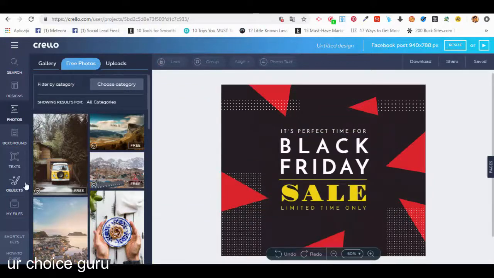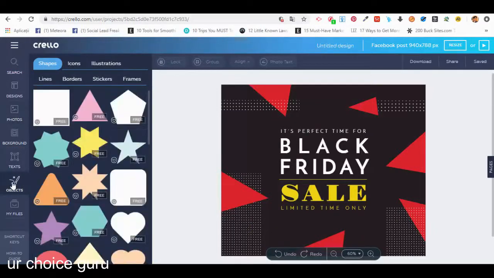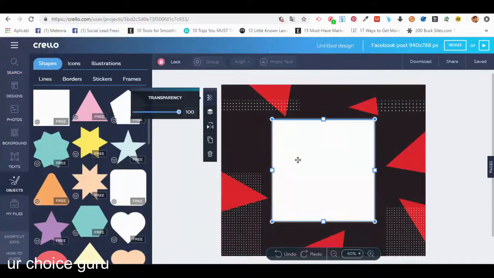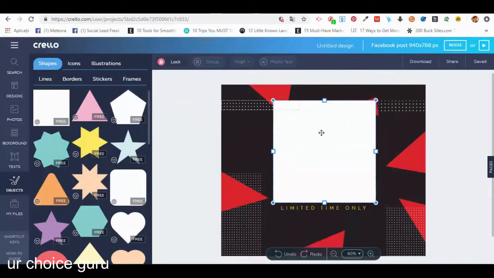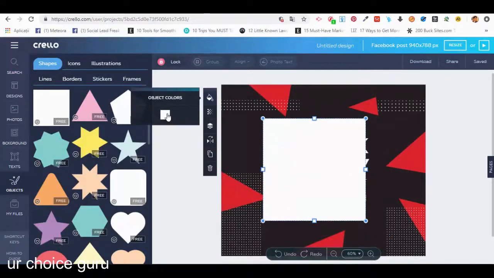But most of the elements that you will probably want to use in your designs are found in the objects category. So click on the objects category, and you will see that we have shapes, icons, illustrations, lines, borders, stickers, and frames. So first of all, we have the shapes. The ones which have the free watermark obviously are free. And the only thing that you have to do in order to use them in your design is to click on them, and they will appear in your canvas in your editor. And then you can edit them.